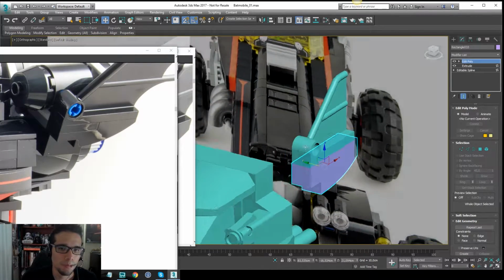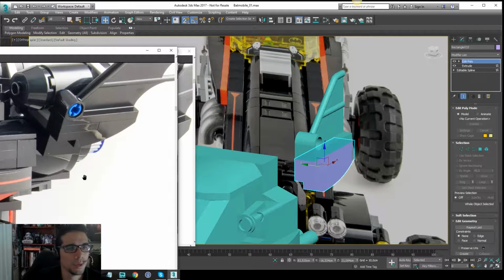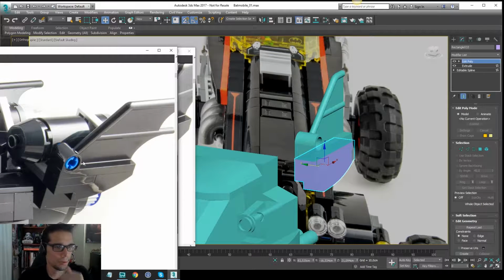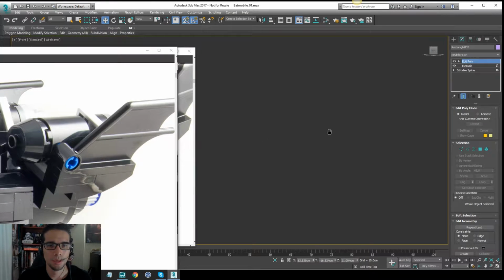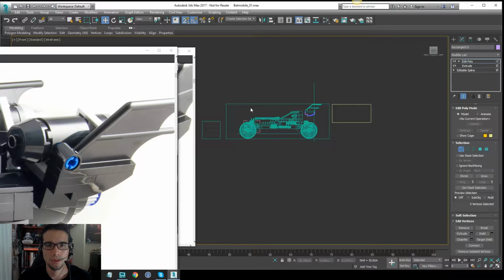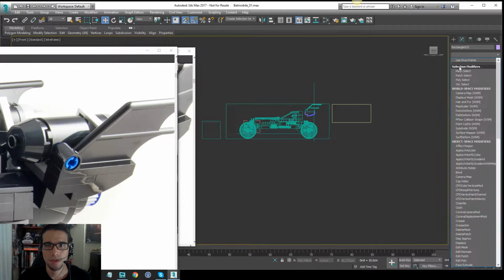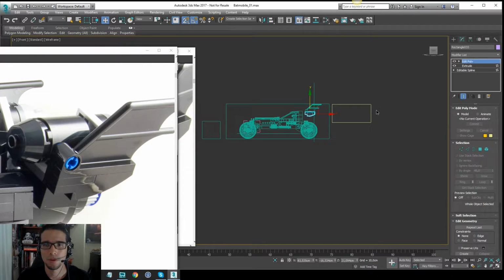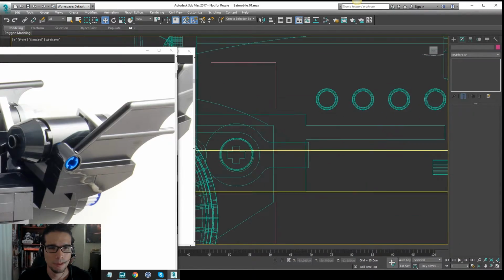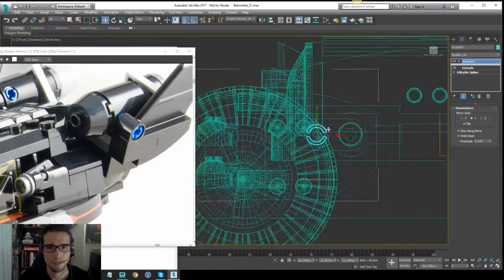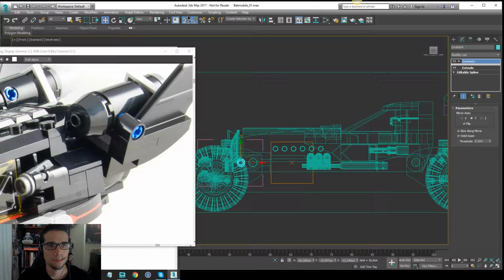So this is the part of the wing. Next I need to create this particular object. Maybe I can reuse one of the objects I already made. For example, this element here, I can clone it.